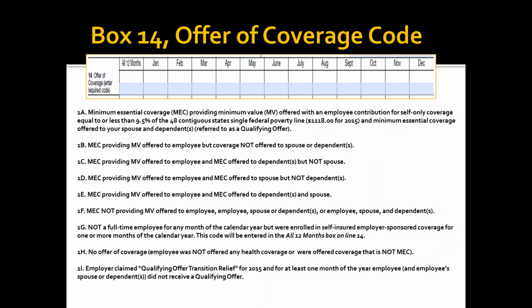So if what the employee would contribute out of their paycheck, if they were covered the entire year, was less than that amount, and it meets all of the requirements of coverage, and it's offered to their spouse and their dependents, then you would mark 1A. If it's not less than $1,118, then it would be one of either 1B through 1E. So you offered coverage, minimum value, but it was not offered to the spouse or dependents. 1C is offered to the employee and the dependents, but not the spouse.